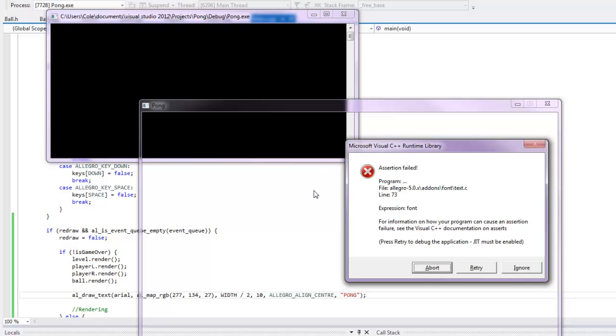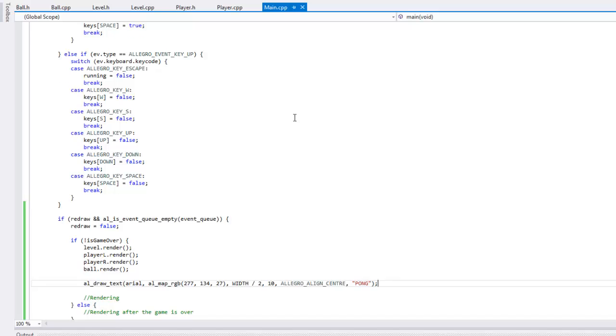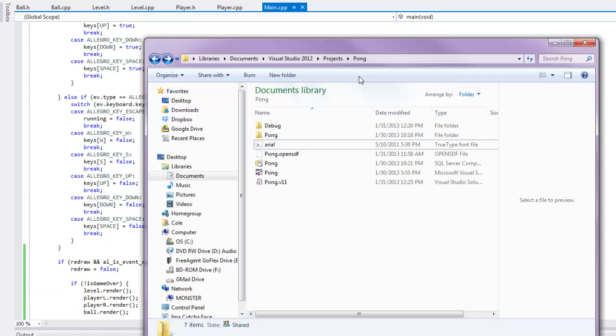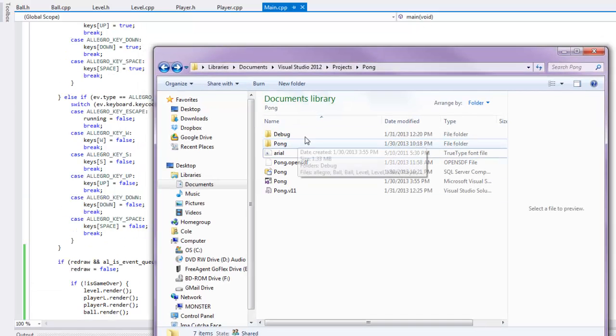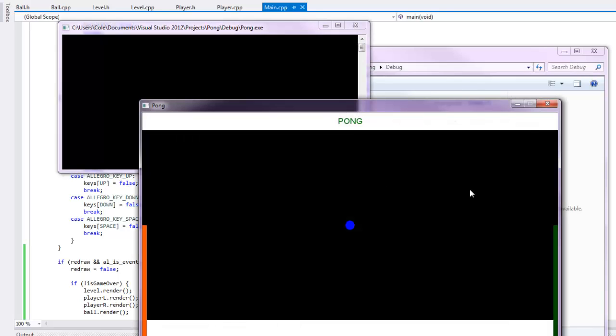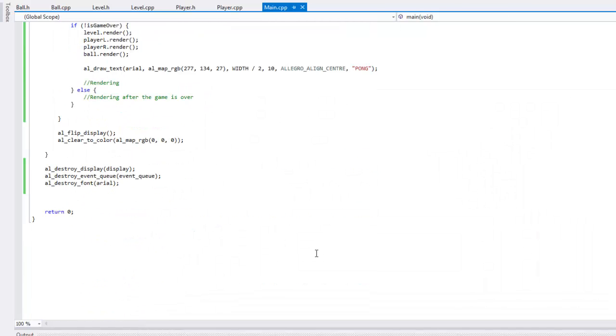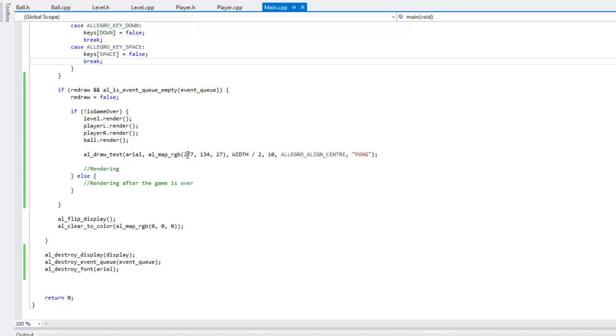Okay, that crashed. I don't know why this happens sometimes, but if you actually go into your debug folder and run the executable, it works fine. Not sure why that happens, but whatever. And why is Pong green? That shouldn't be green. Oh yeah, I guess that would be. I don't know. Doesn't matter. Good color anyways.